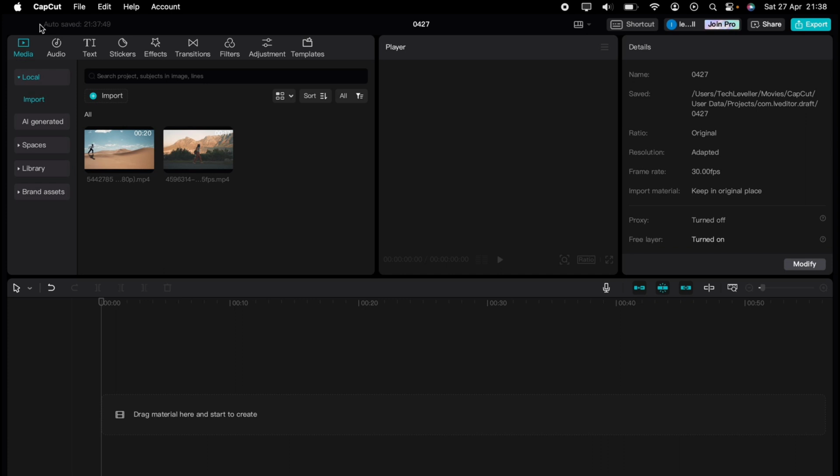Now, you may think this is difficult. However, with CapCut, it's super simple.